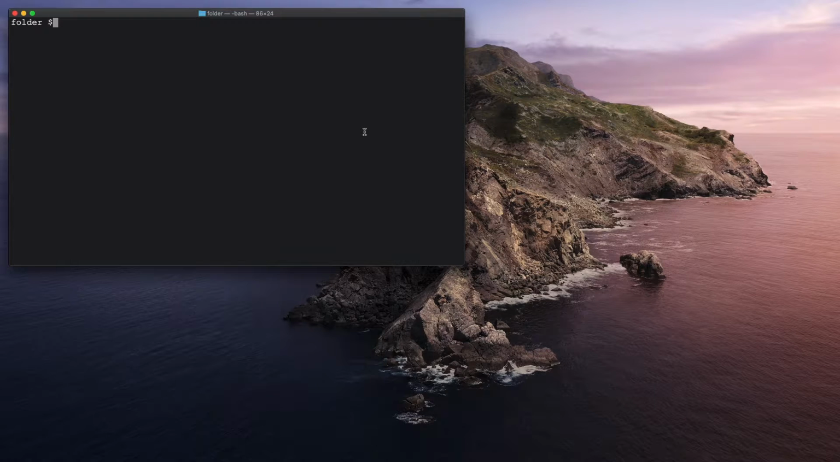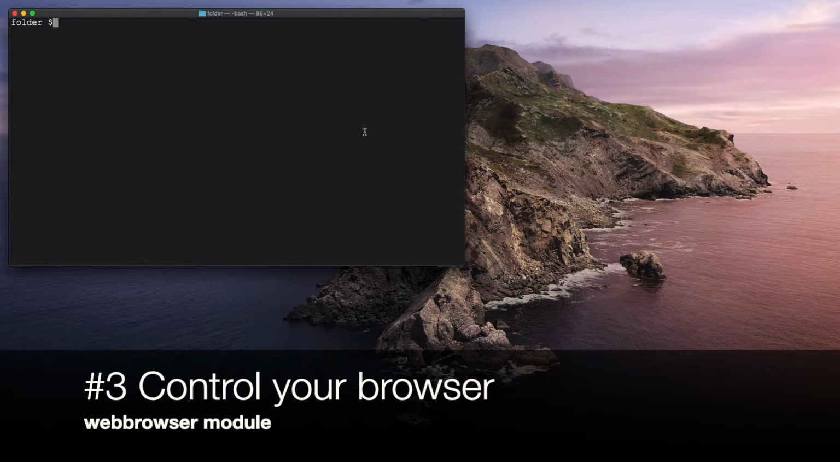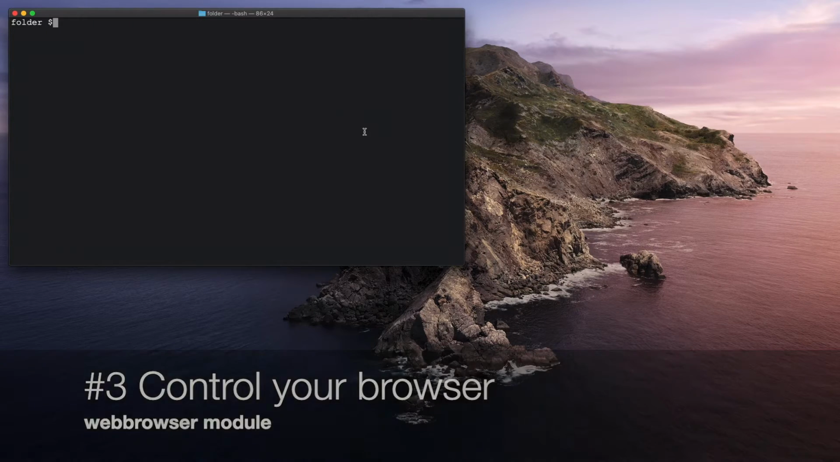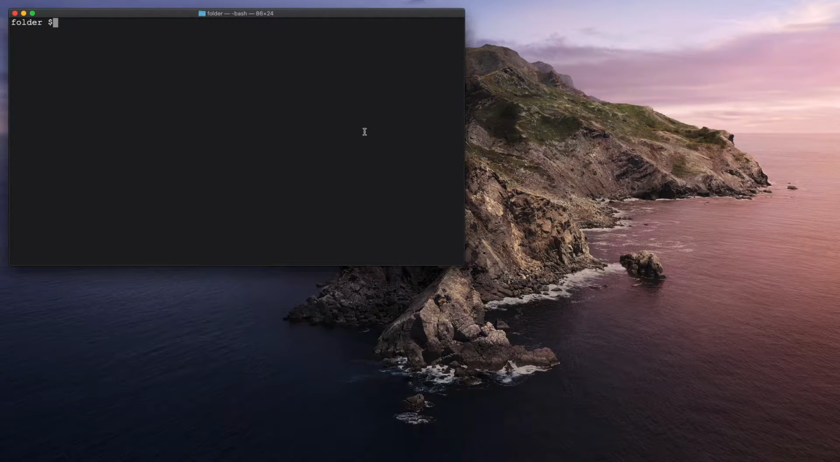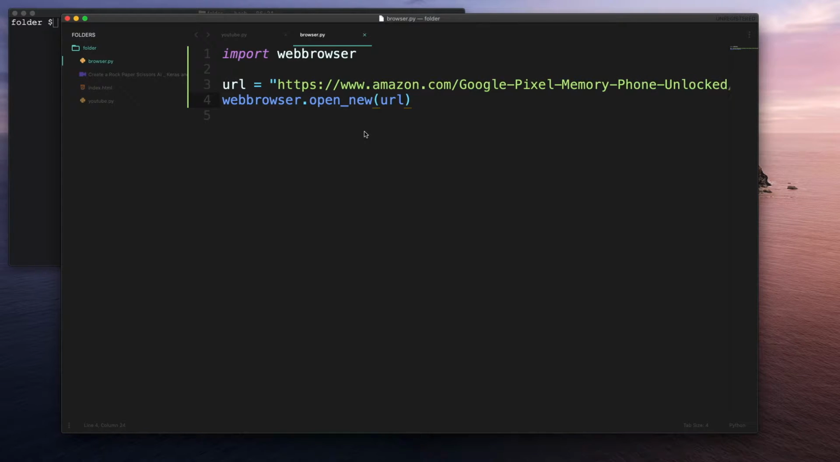Number 3, controlling your browser and its contents from a Python script. This trick comes in really useful when you want to load websites programmatically on your browser. We have a very simple script over here, and there is a standard Python library called webbrowser which allows you to do this.